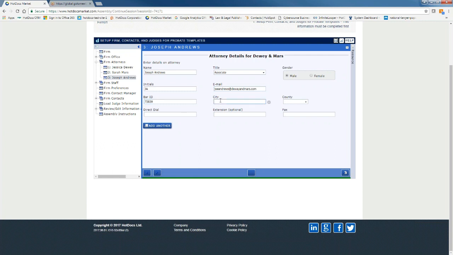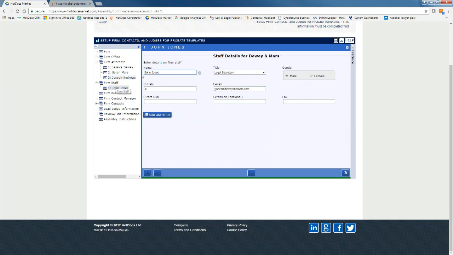City, we'll say he's in Omaha. And I believe Omaha is in Douglas County, if I'm not mistaken. Put a phone number in for him. And then we move on to the next dialogue. And this next dialogue, you'll see, will move us to the firm staff. So we have one staff member, John Jones, the legal secretary.